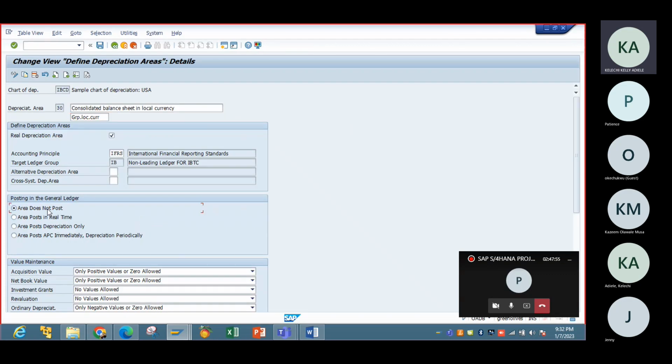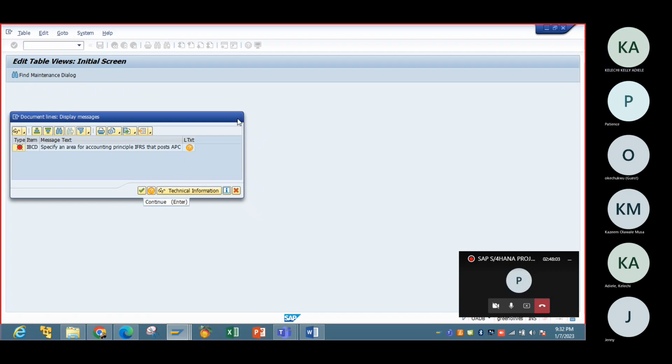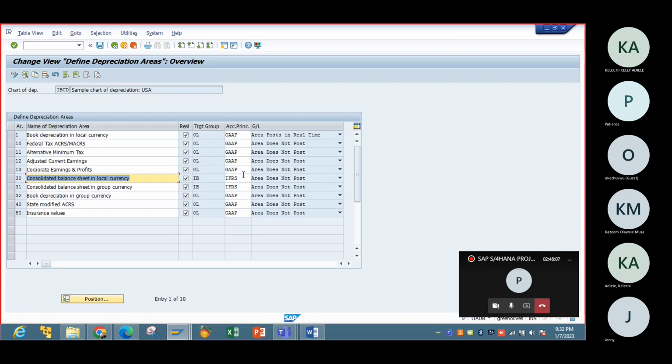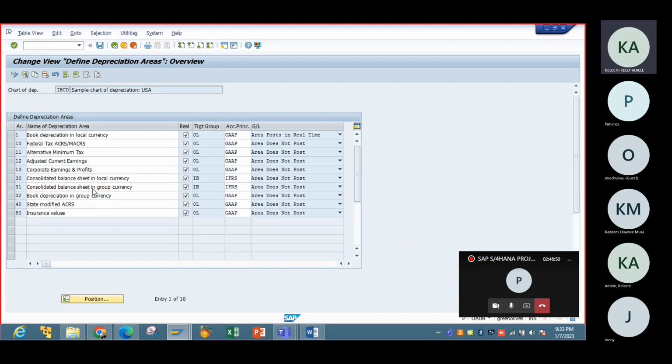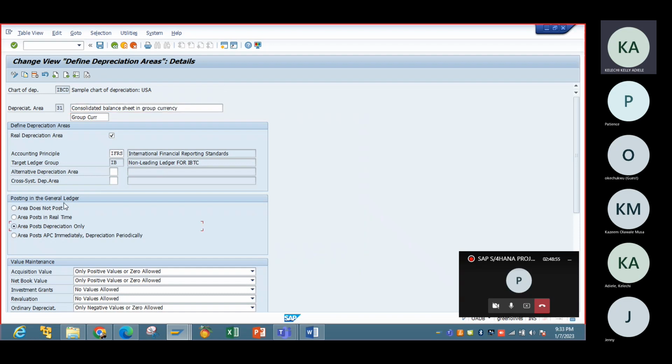Okay, so let's go back to this. This is carrying a non-leading ledger. Just a second, let me check this. This is the non-leading ledger. This is the group, this will also pick this. Let me see. This is the leading ledger. Okay, just a second, this has to post. Specify an area for accounting that posts APC. Okay, IFRS. So I would specify this. This should post depreciation only.